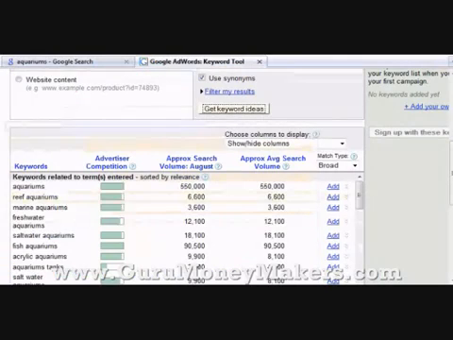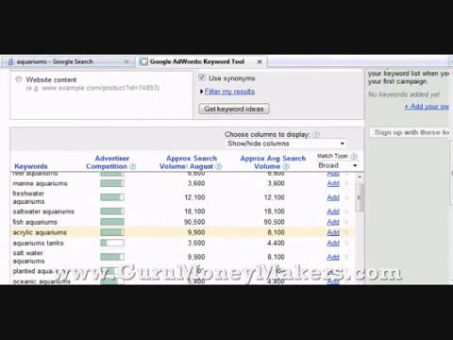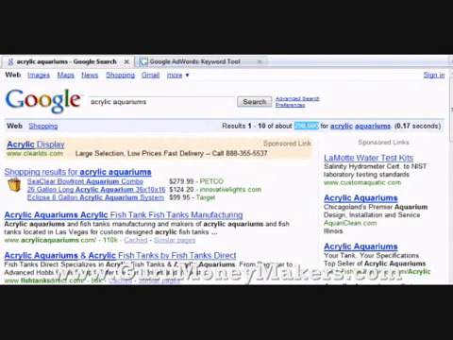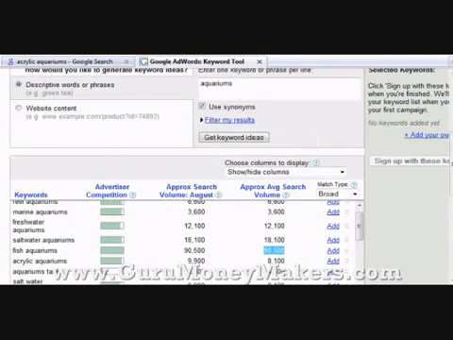Okay, so let's go back here, and if I, let's say, acrylic aquariums, and if I copy acrylic aquariums, you see the average search volume is only 8,100. You're probably thinking, 8,100, I'm not going to make much money off that when I can go just for fish aquariums, it's 90,500. Well, let me prove you wrong here. If we go back to Google and type in acrylic aquariums and search for that, there's only 298,000 results, okay? And there are 8,100 people searching for this.